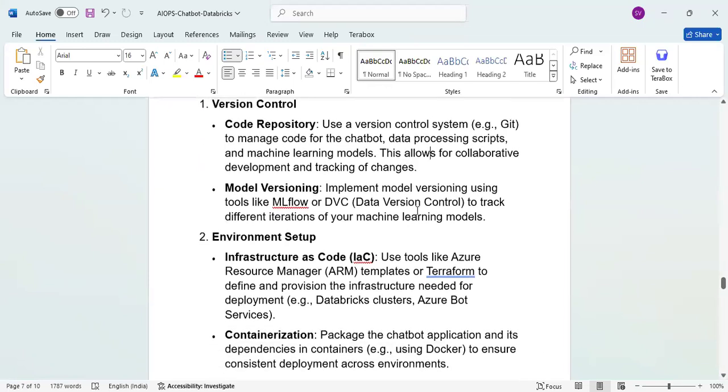Then model versioning. Implement model versioning using tools like MLflow or Data Version Control to track different iterations of your machine learning models. See, model versioning is there only for ML models. Typical code, if you have Python code, the code repository needs to be used. The model needs to be saved in this data version control under MLOps. This is one of the sub-services.